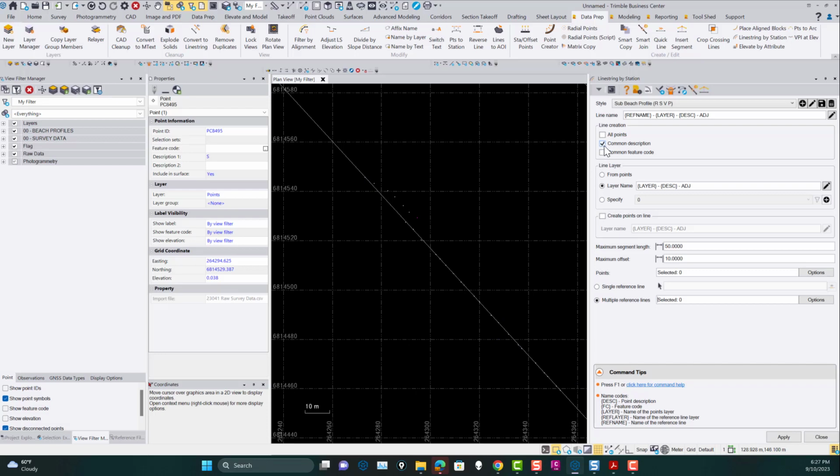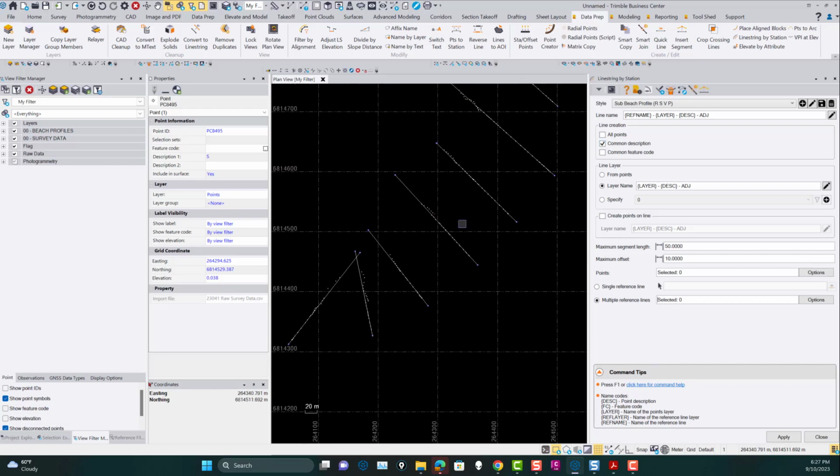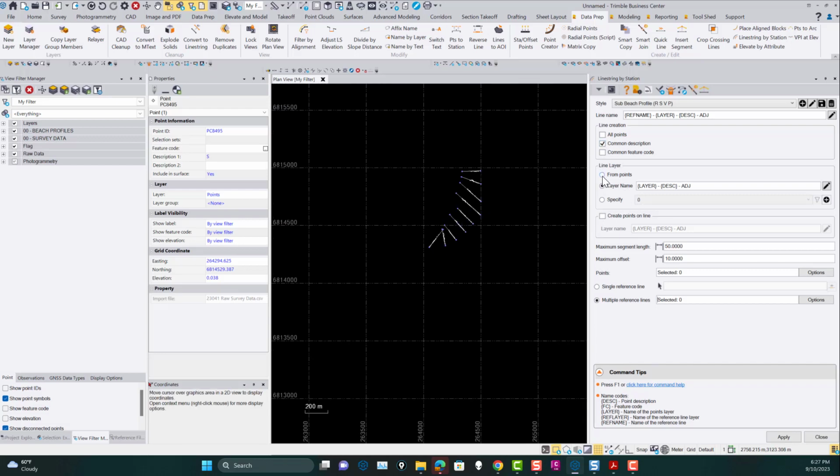In here you can say use points with common description for joining the lines. You can then say put the lines on this adjustment layer, so you can use a layer name made of the layer of the points, the description of the points, and then dash ADJ for the adjusted points, for example. And then you can say you want to create the points on the lines, pulling the points onto a line here, and create a layer using the layer name of the points, the description of the points, and ADJ for adjustment.